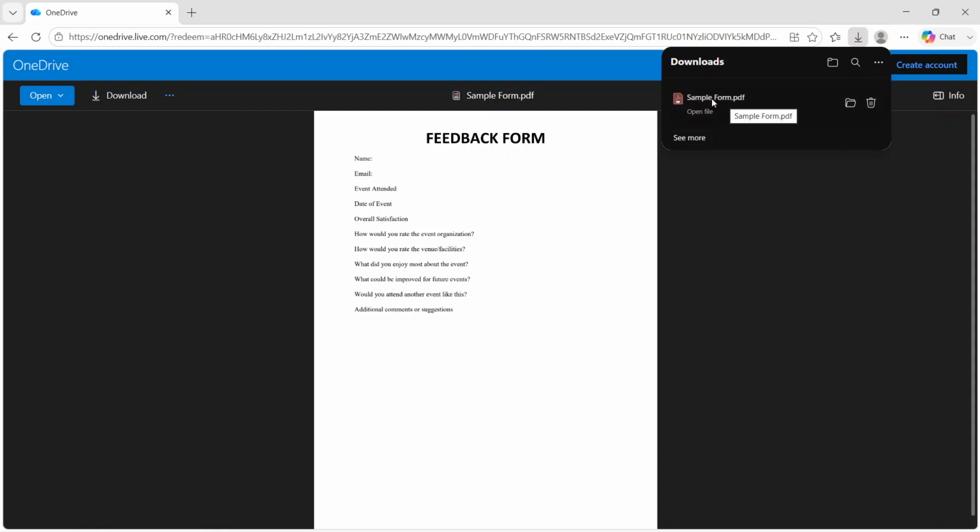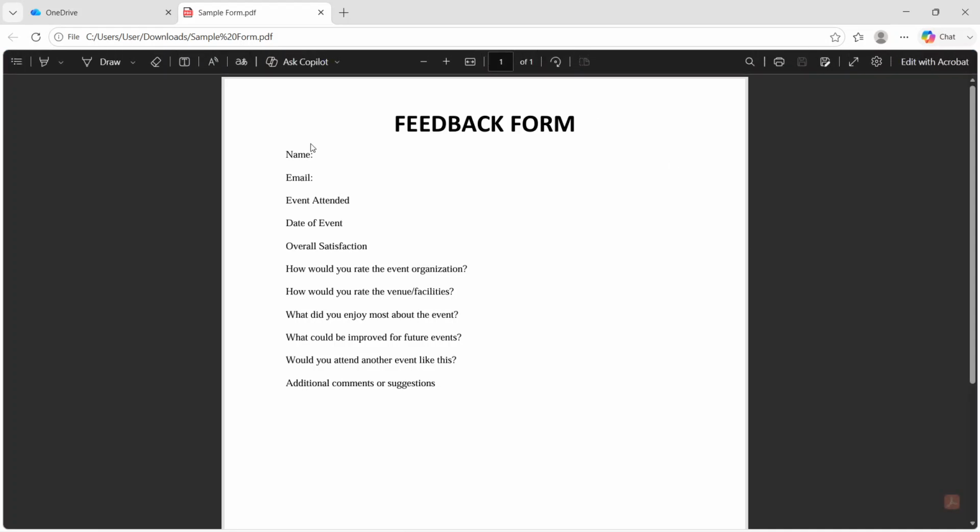Depending on your browser and device, the file may appear in your Downloads bar or Downloads folder. Open the downloaded file once it's ready. Now that the downloaded version is open, look to the top right and click the Print icon. This will open your Print dialog box.